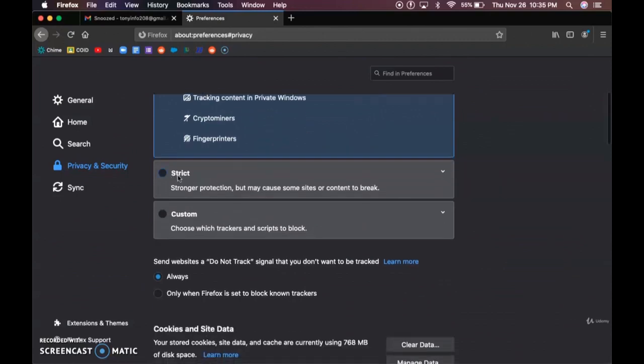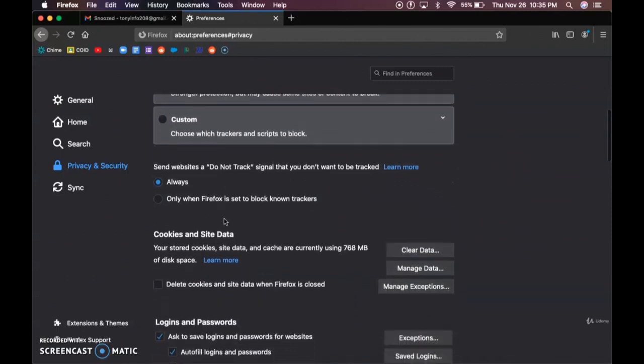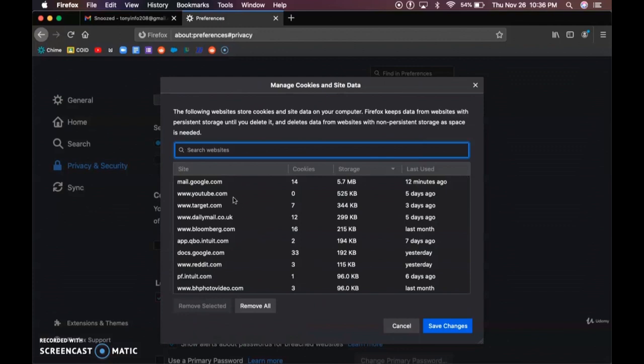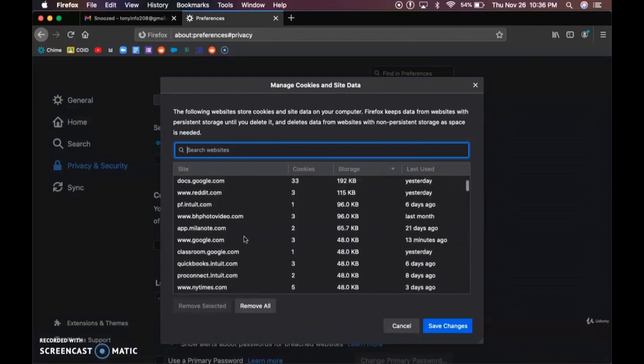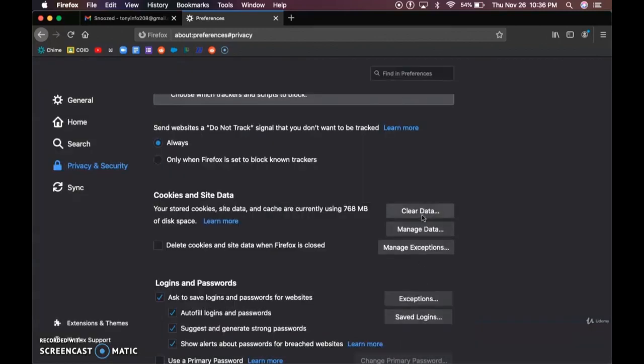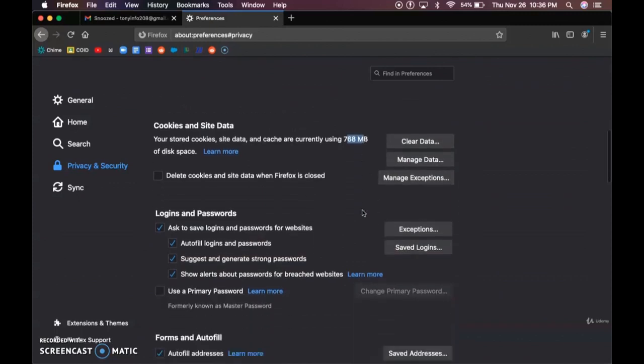You can also enable this to be strict or stronger or custom to make it something that you want. This is very important. You can delete. I recommend that you select, delete cookies and site data when Firefox is closed. You can manage data. So check it out. This is all the stuff I visited, and there is just so much. Once you remove it all, or just clear the data, which is a lot, 700 megabytes, almost a gigabyte worth of tracking information, you will be more secure.